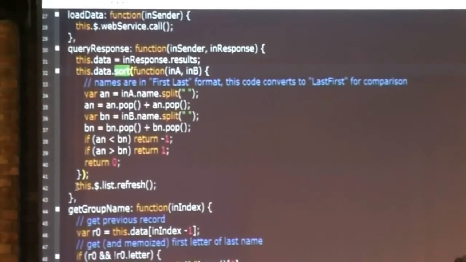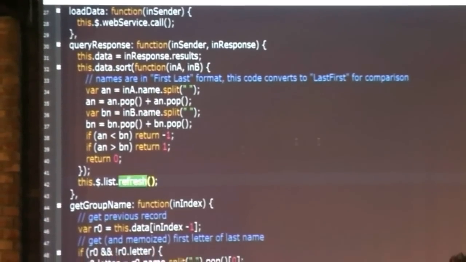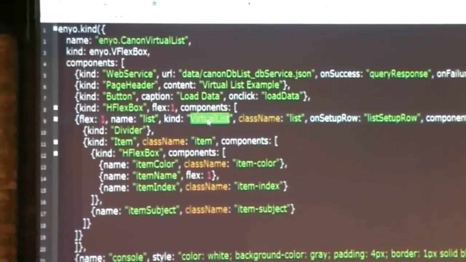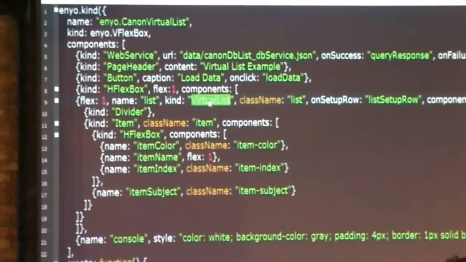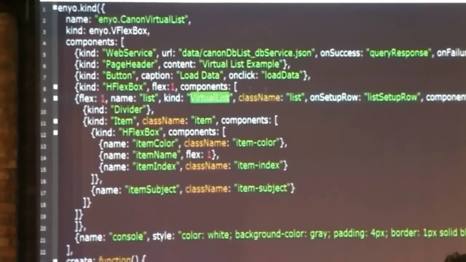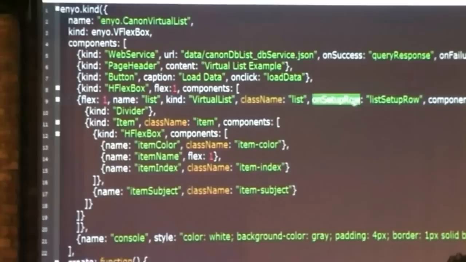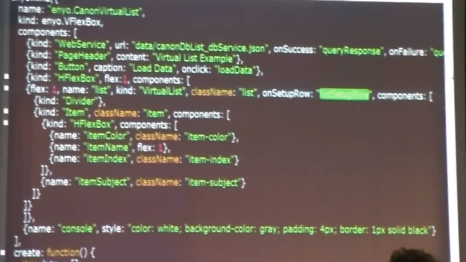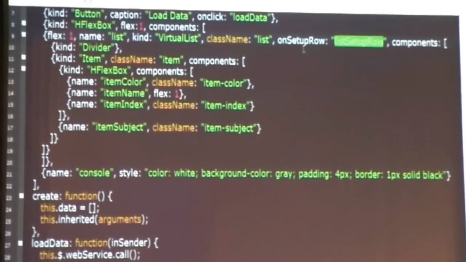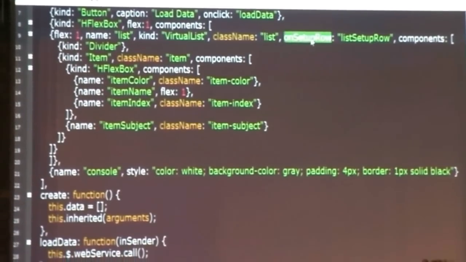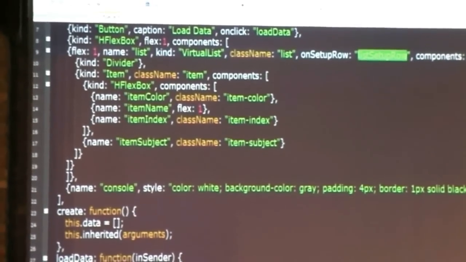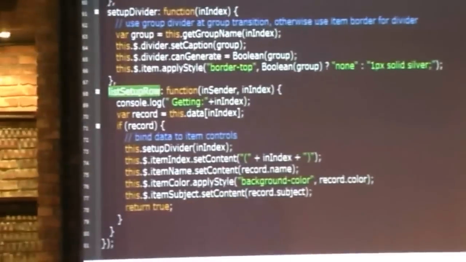And then at the bottom here, they call this list refresh. That's going to cause this list to actually start to run. This list does nothing until you call that function. Once you call that function, it fires this function here, basically the setup row, which means, hey, I'm now alive. I want to start setting up rows. And so setup row fires, and somewhere down here is the setup row function.